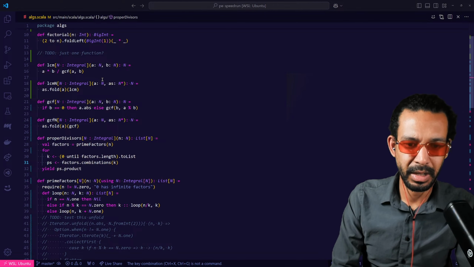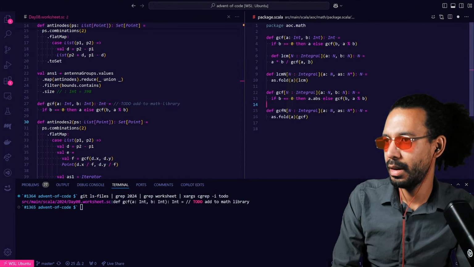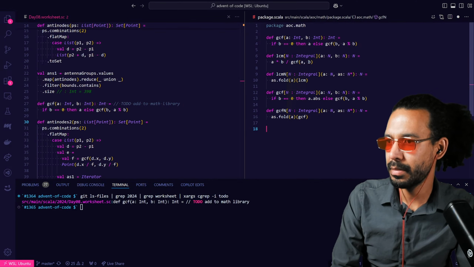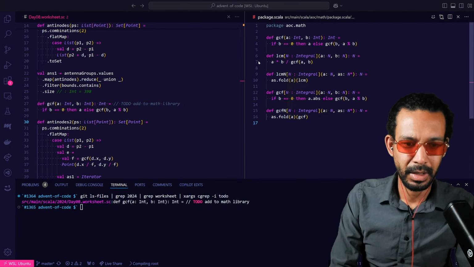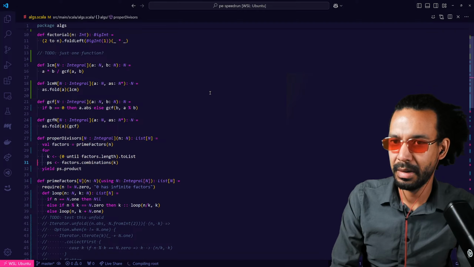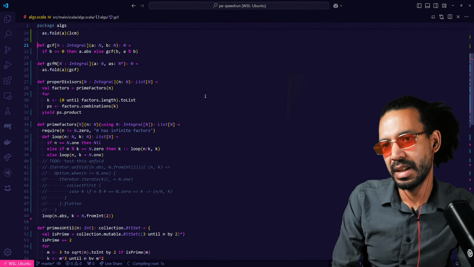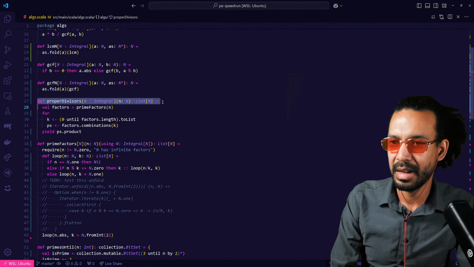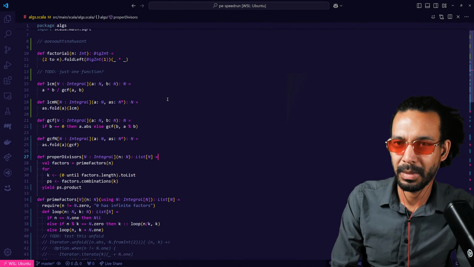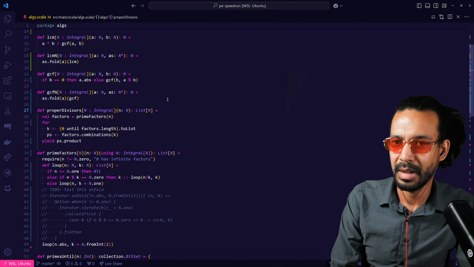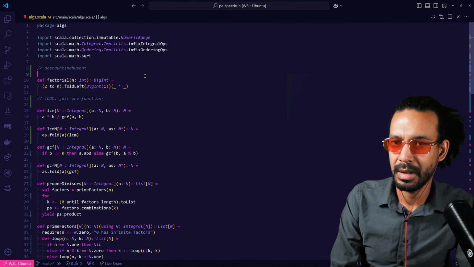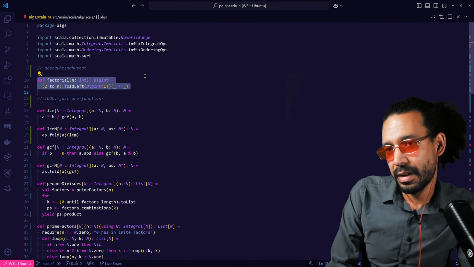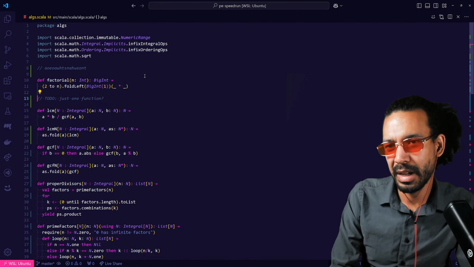Okay, let's add this to my AOC code. And what else? I don't know if I need to do the prime stuff. I kind of doubt we'll do any prime problems. Factorial might come in handy.